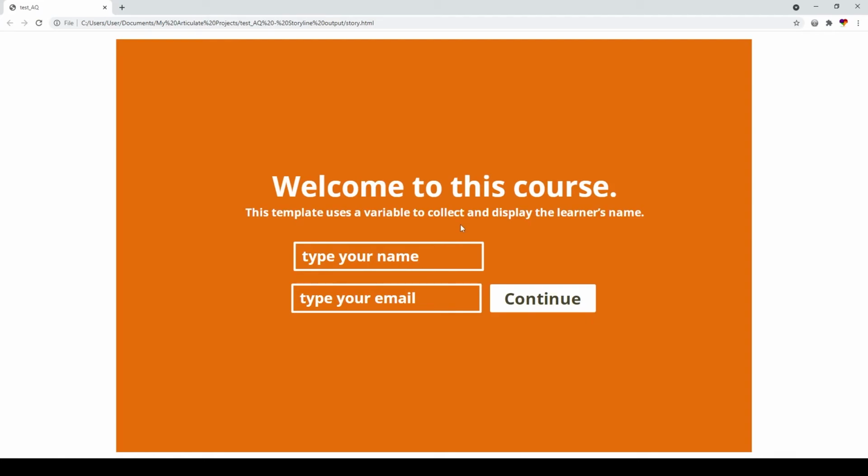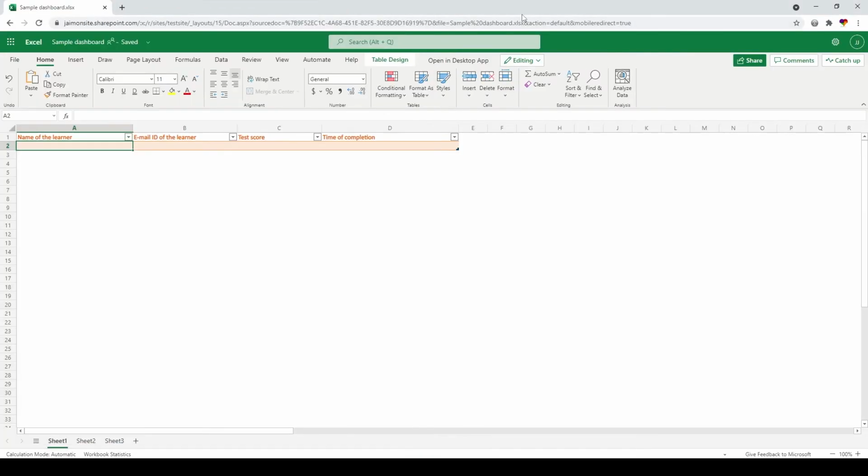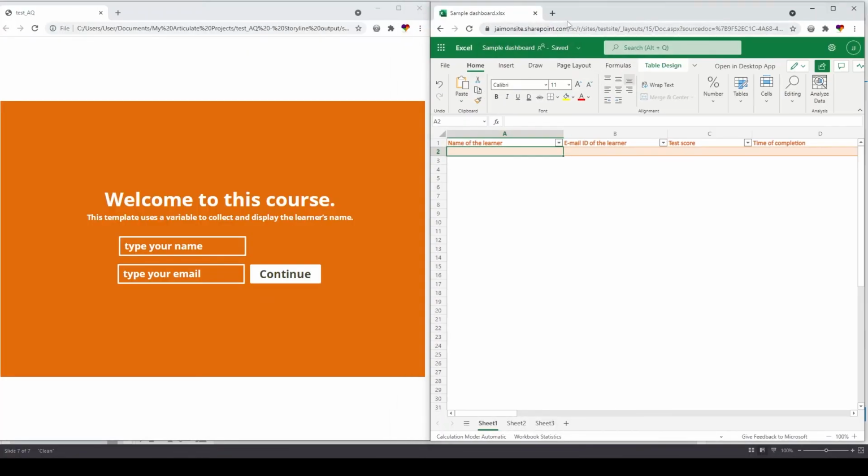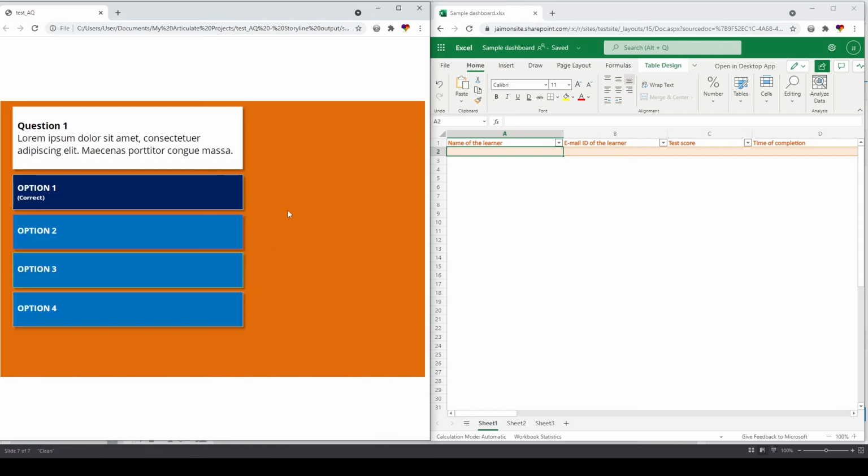Okay, so we have our course now. It's nothing fancy, it's just for demo, so don't mind that. I'm just going to make this appear towards this side of the screen, and the Excel that we are sending the data to towards this side, so that we can see the response. You obviously see that the Excel is empty because we haven't sent in any data yet. Let's start by typing in a name and an email ID .com, and then let's click through the correct answers.